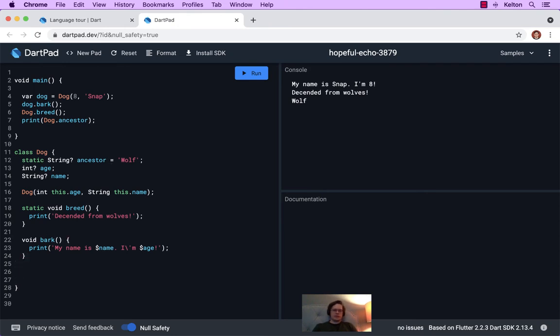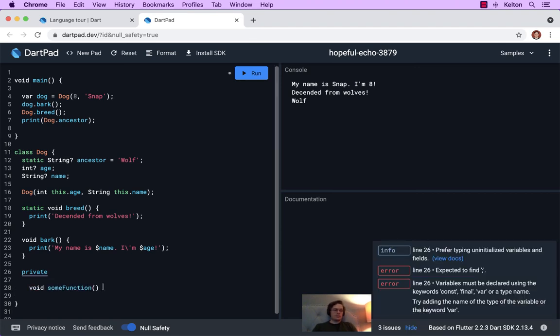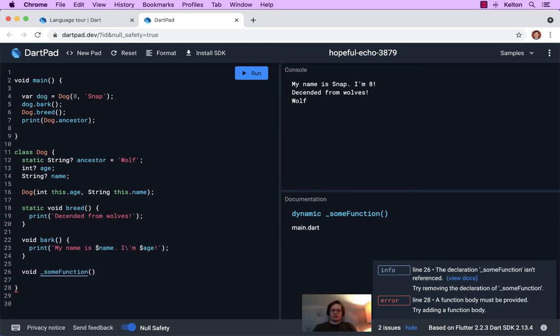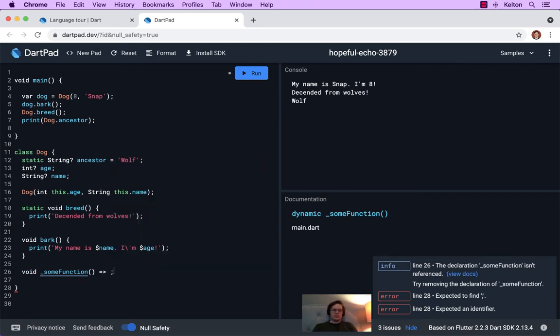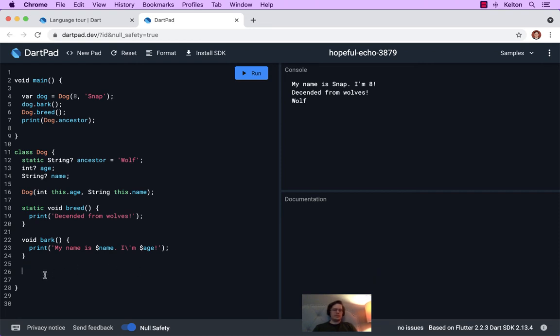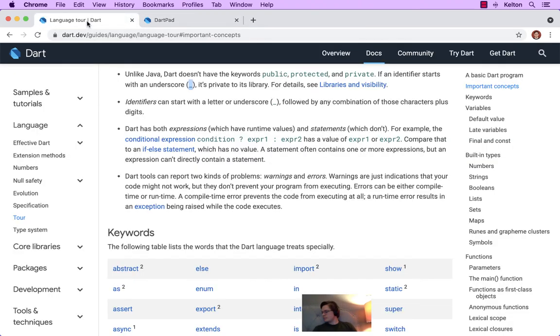So like in Ruby, I would have private, and anything under private, some function, would be private. But instead, we just say some function. We're still going to have this sort of signature, right? Do something. But it just has that little underscore right there. That's all that means. Cool. All right.